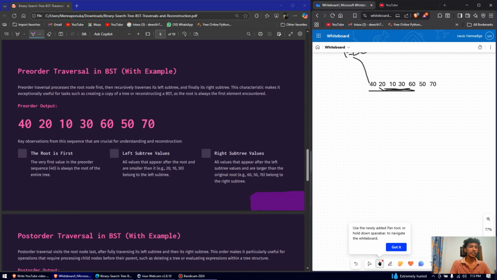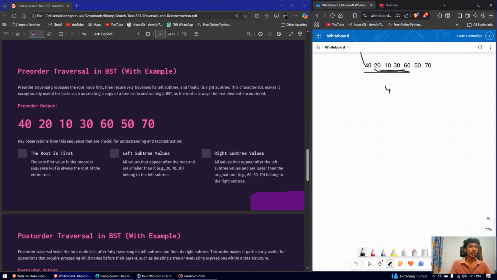If we draw this binary search tree as the tree I drew earlier, 40 comes first because it's the root. This is not changing. This is the stable part of the pre-order traversal. This will never change.